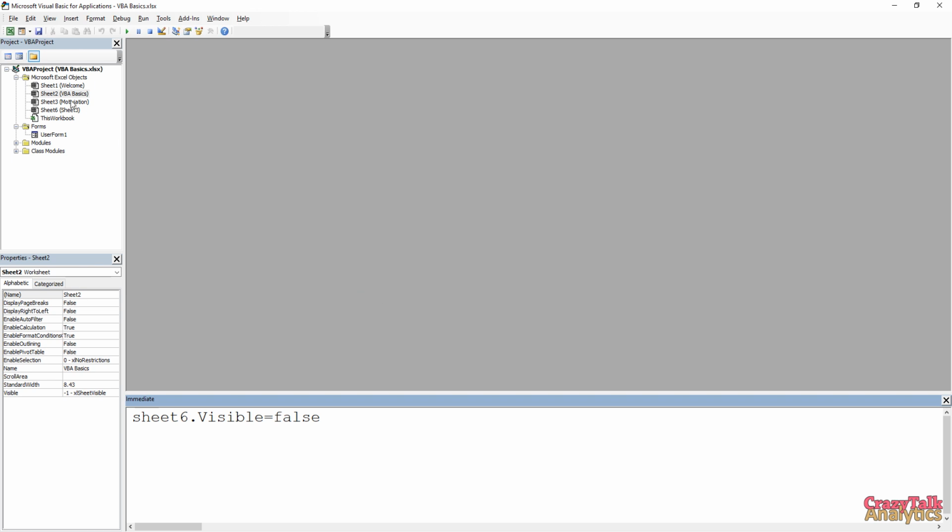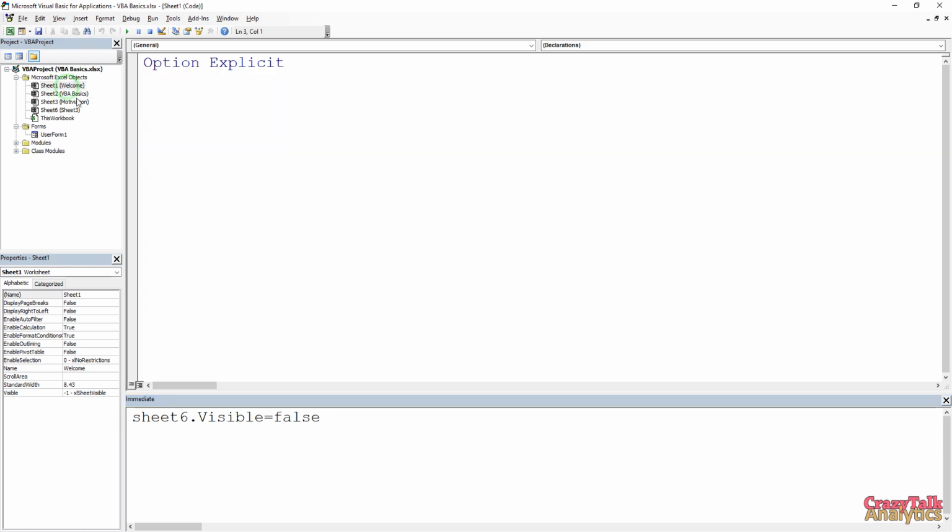I'm going to say OK. And I'm going to open up sheet 1. I don't think I've opened this module yet. Oh, but it's there anyway. Option explicit is at the top of the module. And what that means, option explicit means that you have to declare your variables.